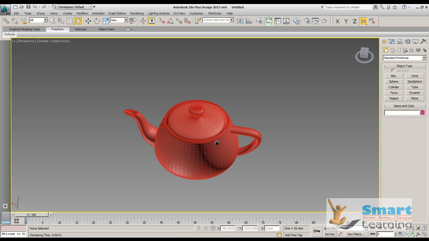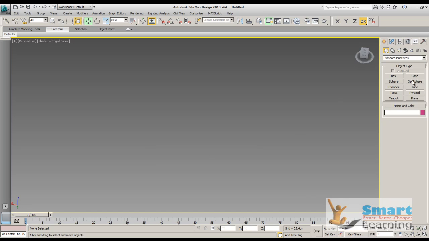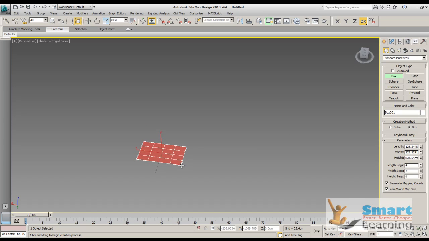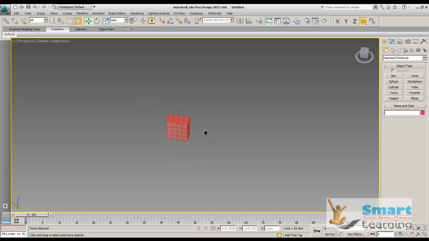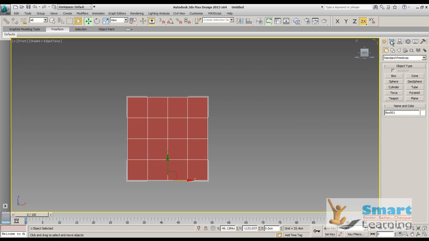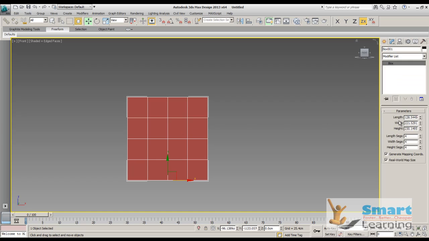So we'll start with the basic box which we'll be taking. I will start with the box. Once you create the box, you can go to the front and you can see the size and shape. I'll go to modify, and here the height I will increase a little bit.